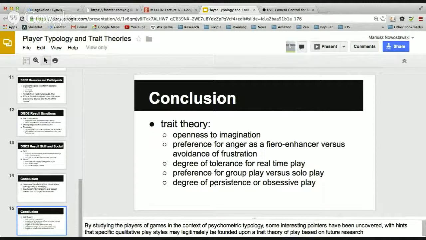So the third theory of this whole thing is actually to open the organization, to have angry games that frustrate people, and also games that avoid frustration for other people, because it's really something which you cannot combine in one game. And also the degree of tolerance for real-time play, and preference for group versus solo play. You should take care of all these different points.